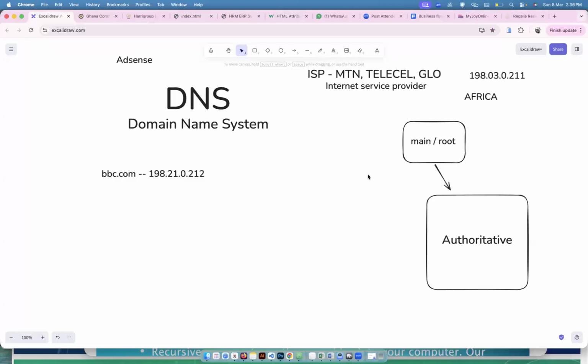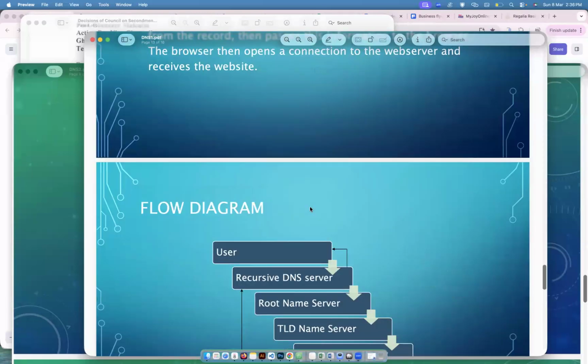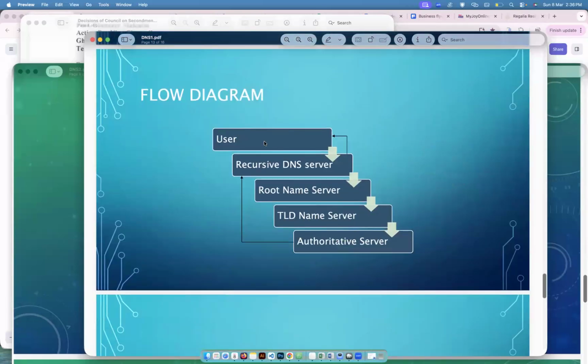Okay. All right. Okay. So this is the flow.